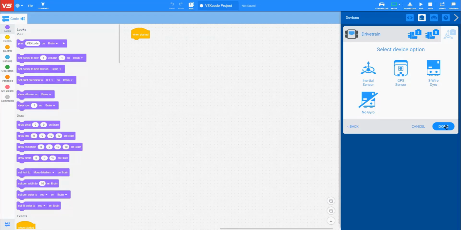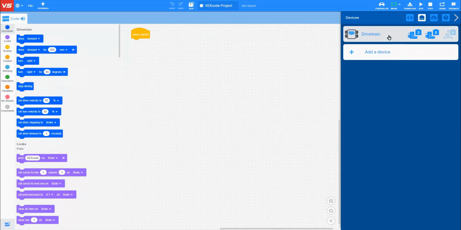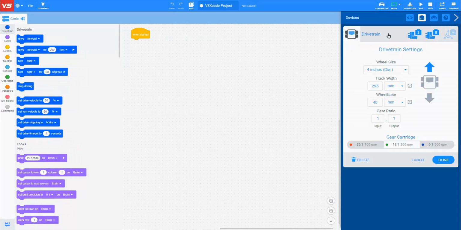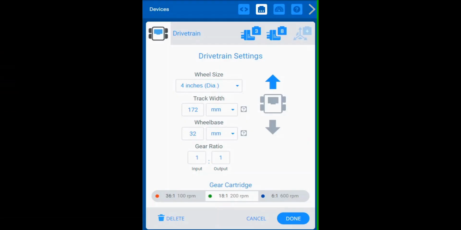Now that it is added, you need to double click on it so we can change some of our drivetrain settings. Last class, we practiced measuring. You are going to use these measurements to input into these specific settings. Your wheels are from a drop-down menu. Choose the one that is closest to your measurement.